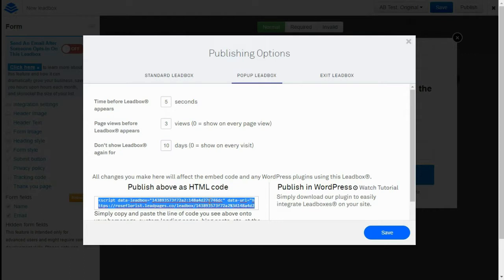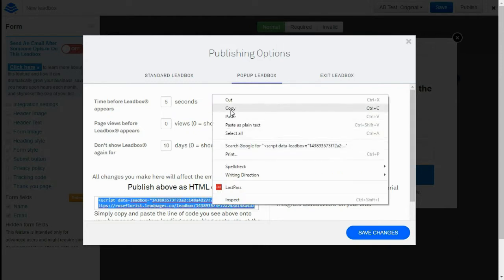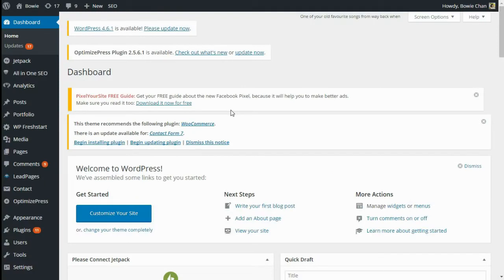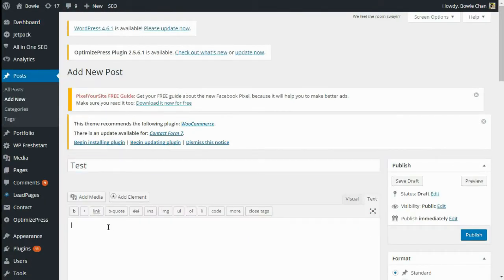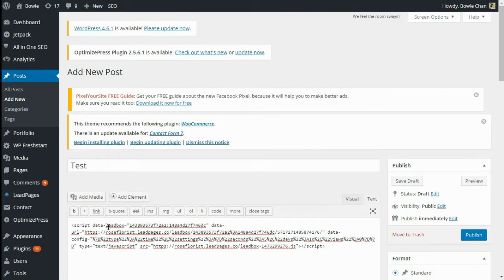There are 2 ways to integrate the pop-up lead box in your WordPress blog. One is the HTML code that you can copy and paste into your template, and another way is to integrate it using the WordPress plugin. Once you are happy with the settings of your lead box, click Save. Here's how to publish your lead box code. Copy the HTML code. Then log into your WordPress. Click Add New Post, name your new post Test. Paste the HTML code in the new post.